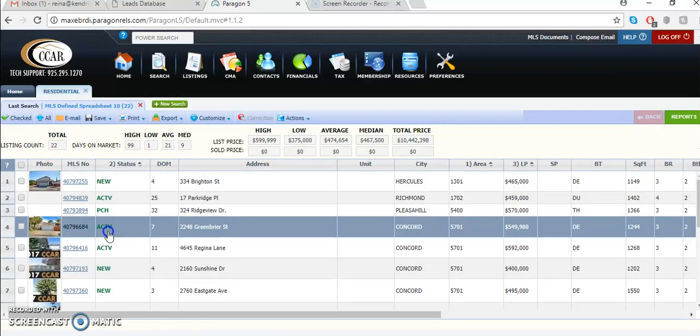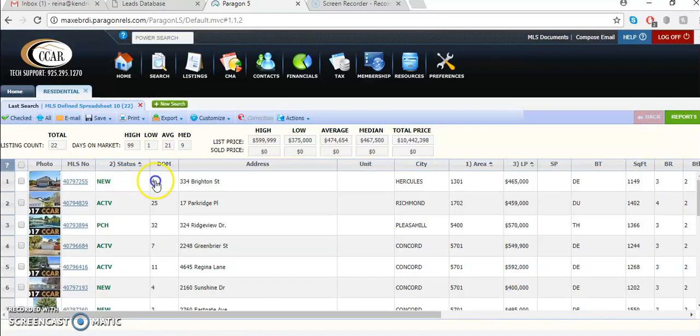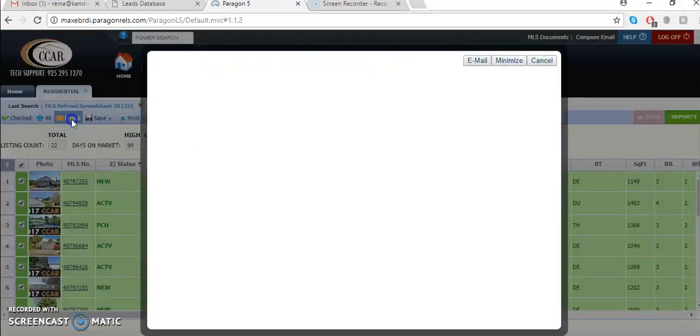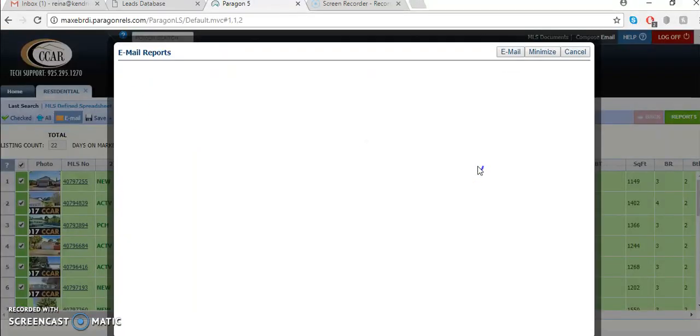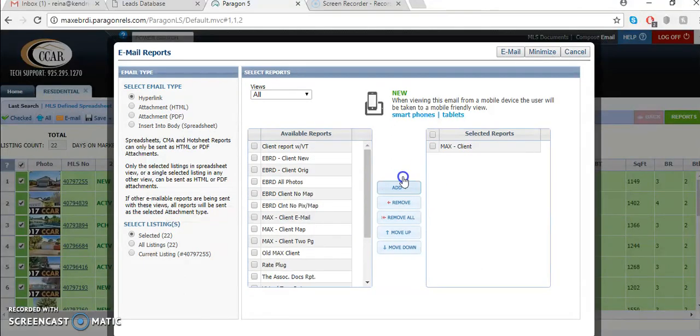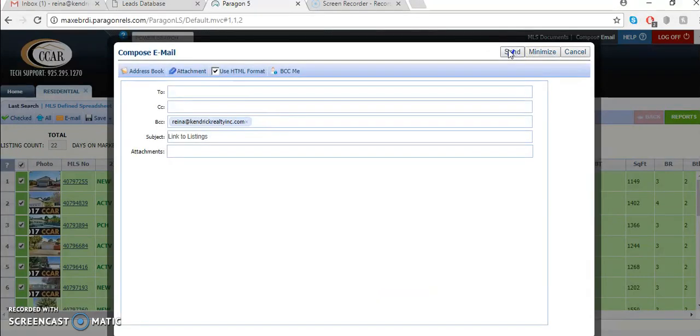So all of these homes match the criteria. They're all available. You can just click this box to check all of the properties. Check all the properties, and then click on email. So by default, Max Client, click add, click the email button, and then create your message and press send.